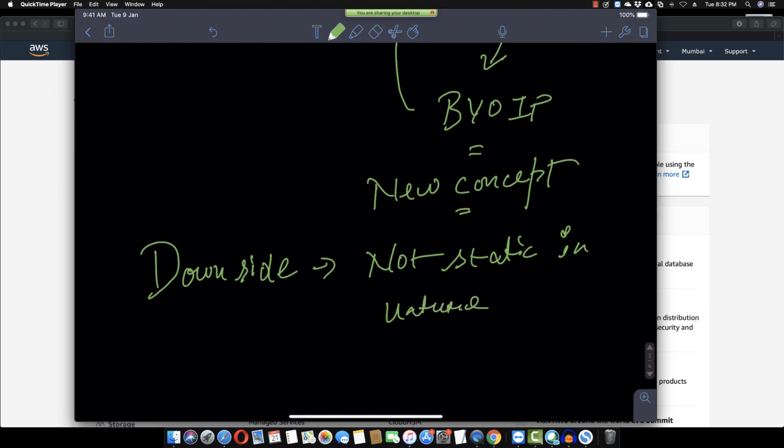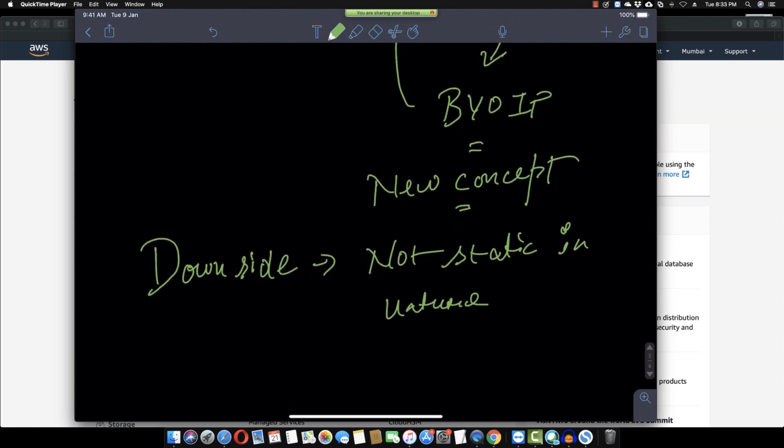It is not static in nature, it is dynamic. It will change itself if you restart the instance, or maybe when you have launched an instance. So if you launch an instance or you restart the instance, it will get a new public IP. I'll cover that afterward. So the main downside of the public IP is that it's not static in nature.